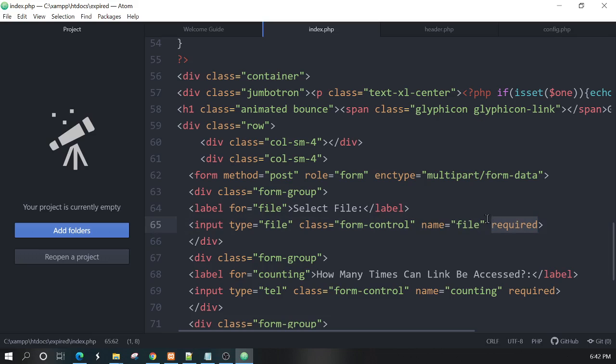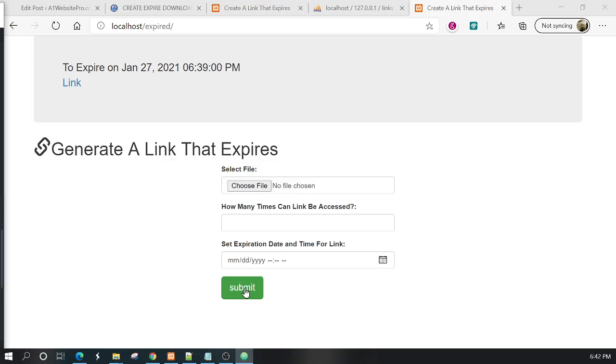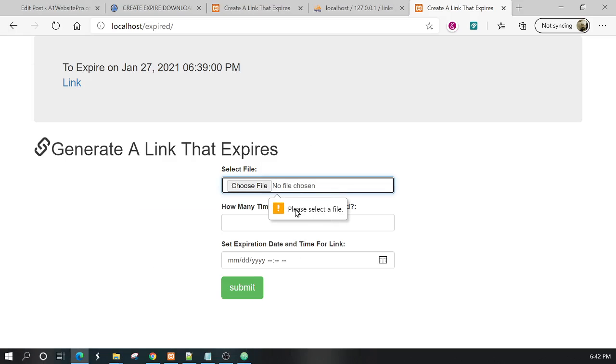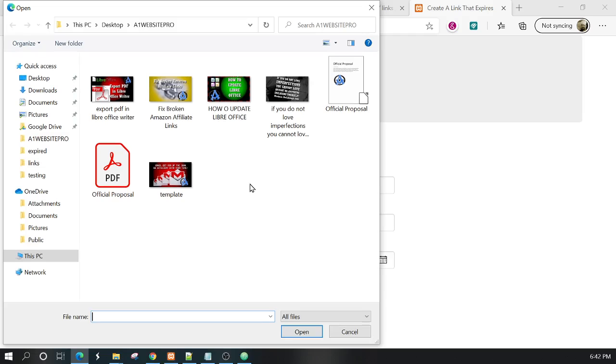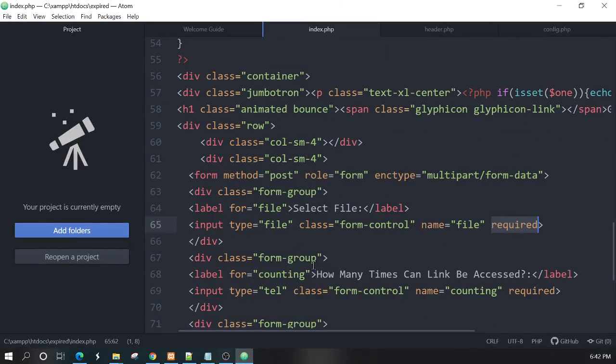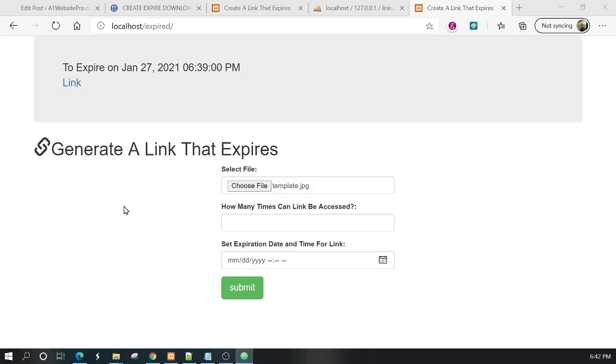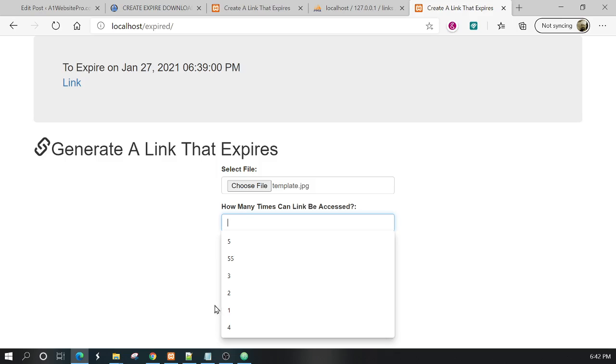So if they don't select a file, I'll show you what happens. Let's say that they don't select anything. They just hit submit. It asks, please select the file. And so let's go ahead and select the file. Now the next thing that it asks for is how many times can this link be accessed? And notice that this too is required. So if we hit submit now, we have a file chosen, but we're not entering anything into how many times it can be accessed. Notice it asks you to fill in this field too, okay?